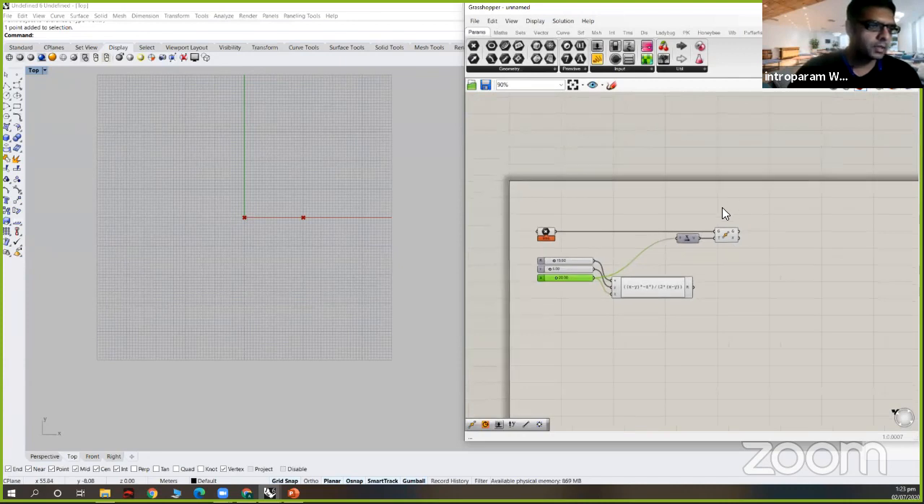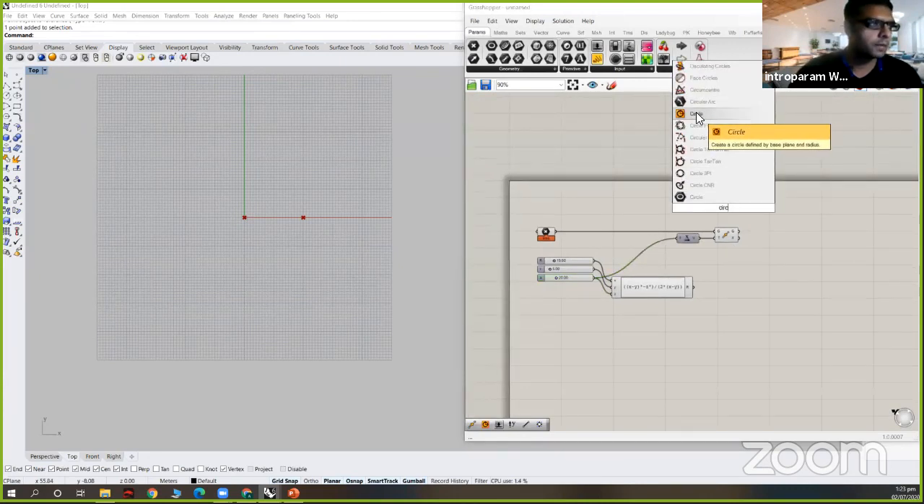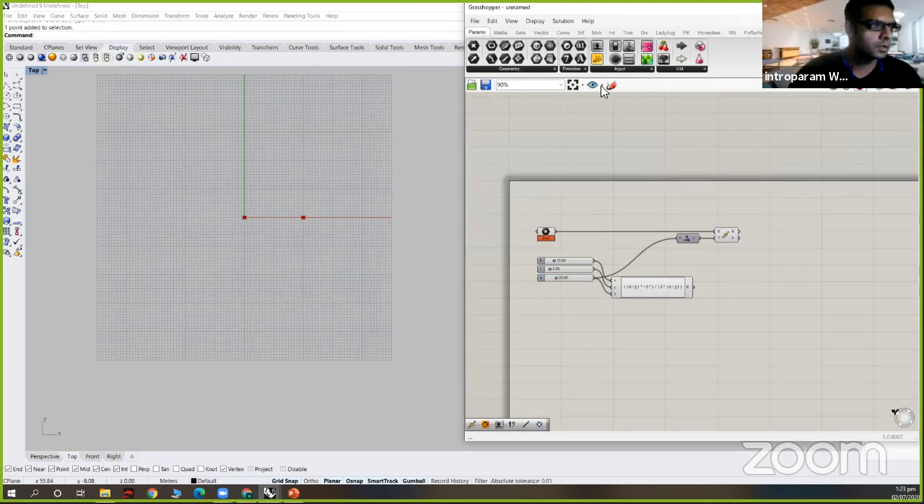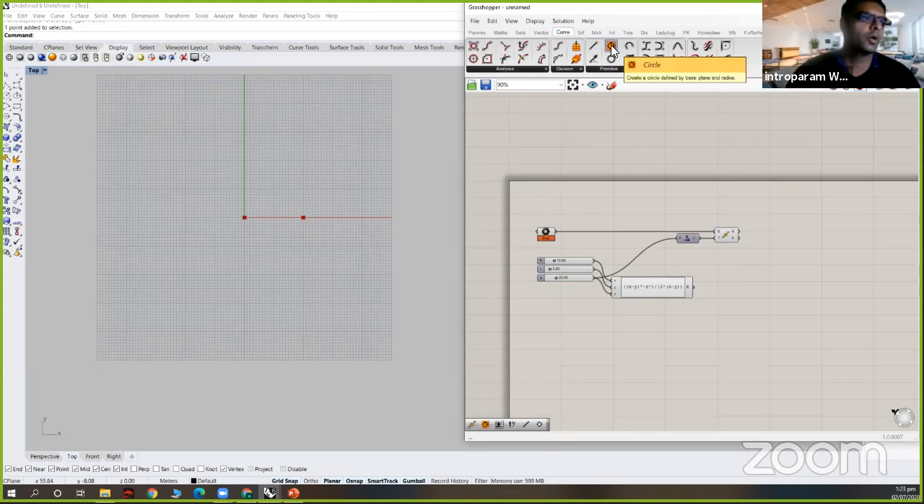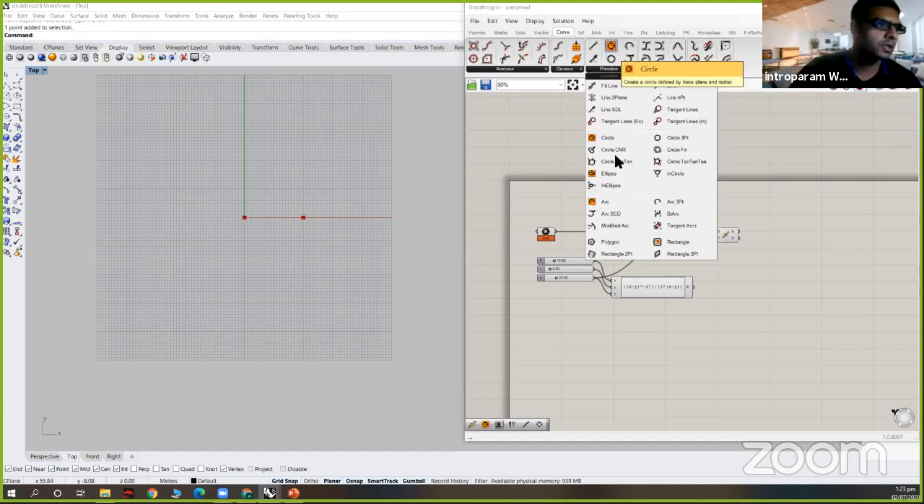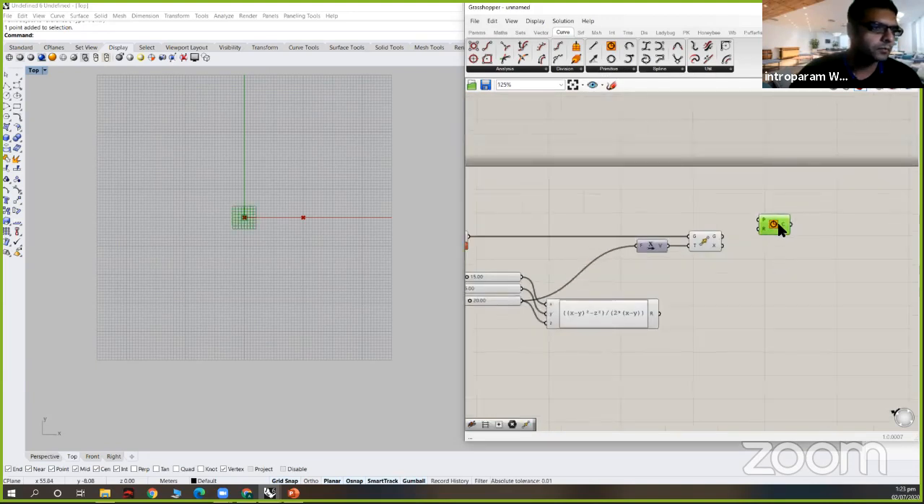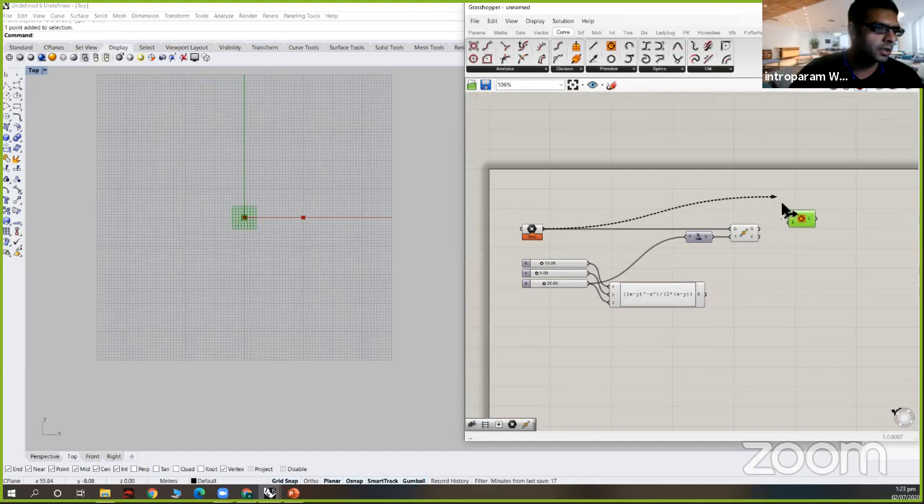Right. So the next thing we need to do is create a circle. You can find a circle in curve, primitive, and I'm using this circle. You can use either this component, or there's a circle CNR that exists. Whichever, but I'm just going to stick to the above one. It's simpler. It needs a plane, which I'm going to feed the point, and it needs a radius.